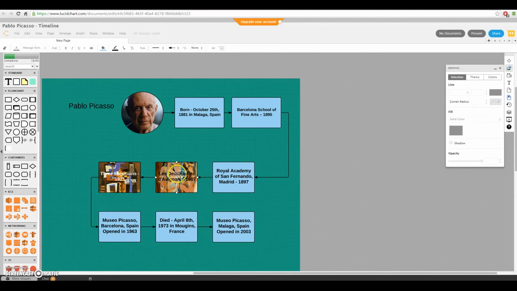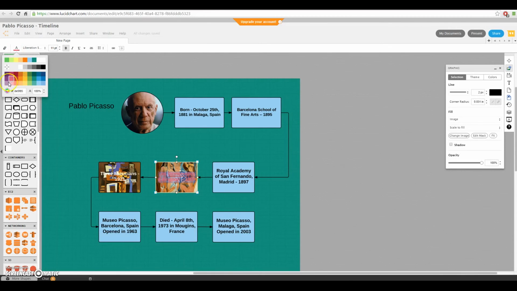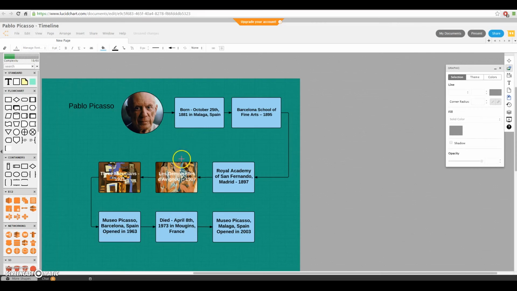Last but not least, the written stuff isn't really showing up. So I'm going to double click in the middle of the box, and that highlights my writing. Then I'm going to come up here to the left, and I can change my writing to any color that I'd like, and I'm going to change it to white so it stands out. So here's my timeline. You can really do a lot of fun things with this.